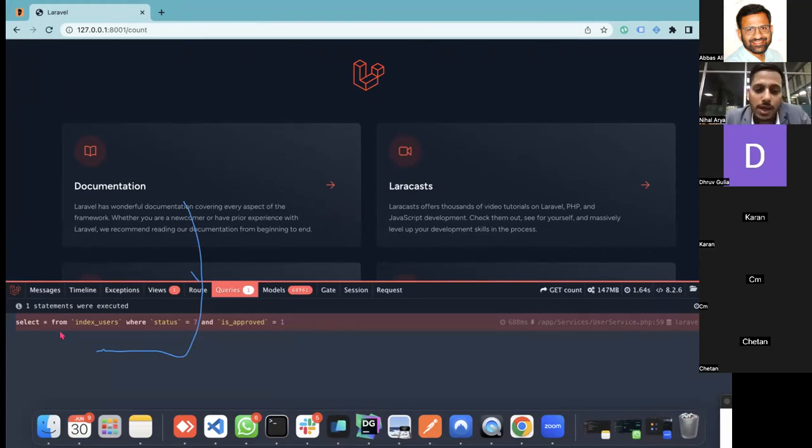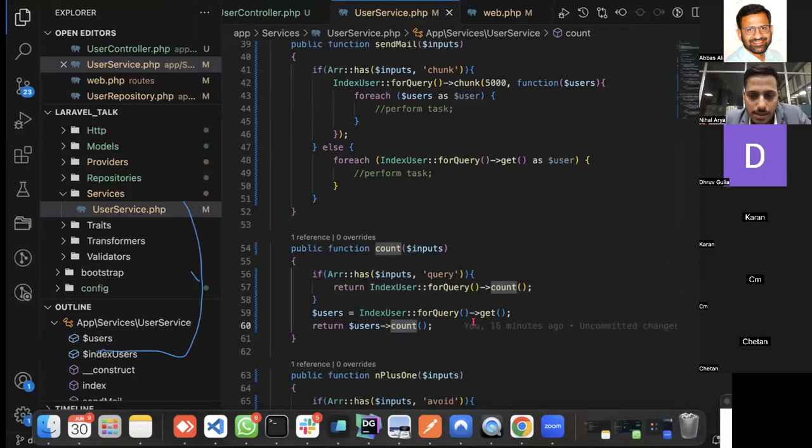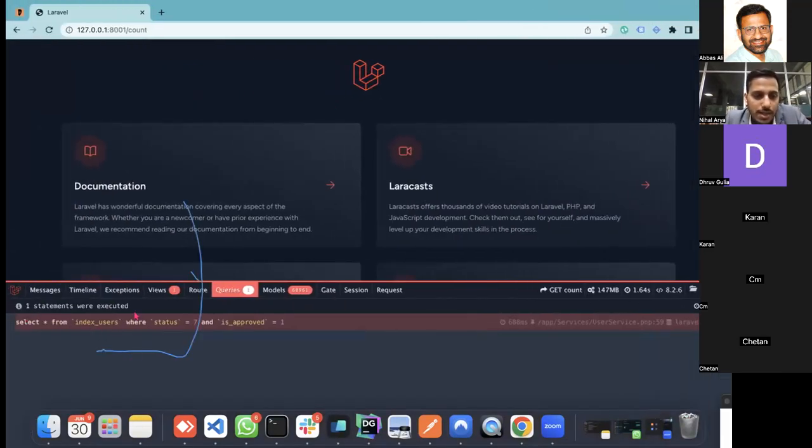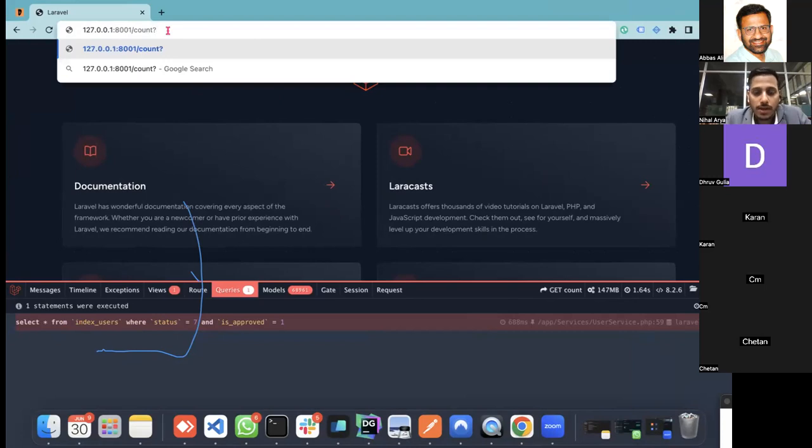But what we can do in Laravel is, instead of this get method, directly run count. Instead of the query select asterisk from users where status is 7 and is approved is 1, it will write select count asterisk from users. So never use get before count. If you just want the count, just write count directly.